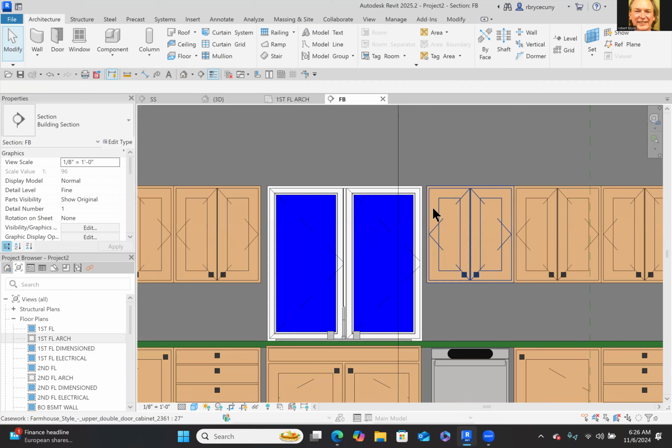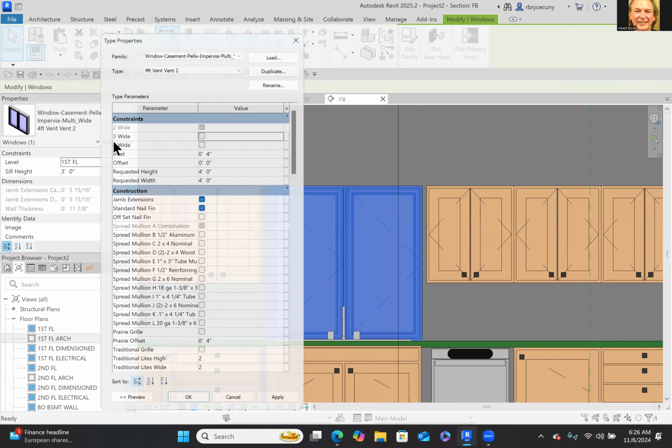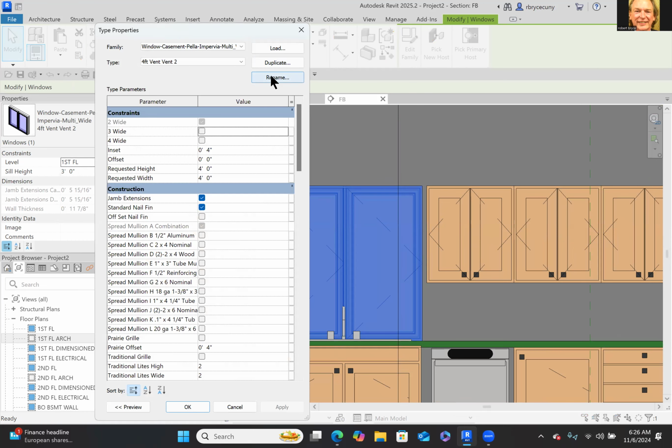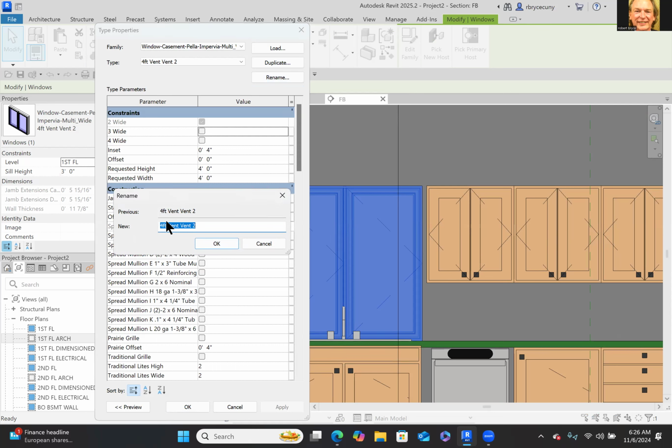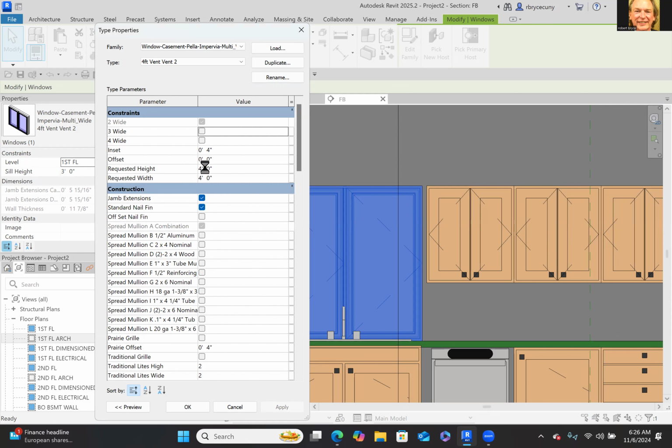So it's nice that it lines up at the top, but it shouldn't be that tall. It should be up another 6 inches at least for a backsplash so that the water doesn't splash right onto the window. So we'll edit this guy again. And let's just rename it so that it's 4'6" by 3'6". 4 foot by 3'6" vent, and we'll get rid of the two. Revit added that until we change the name. So the height, we want it to be 3'6" instead of 4 feet.